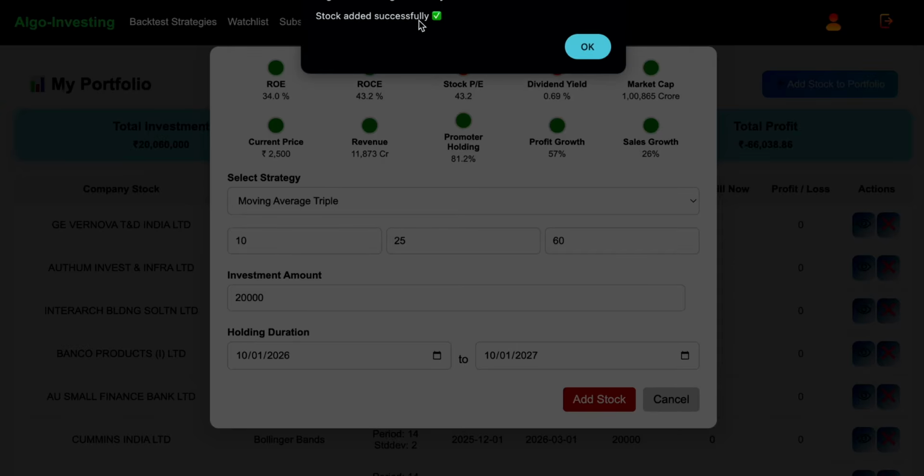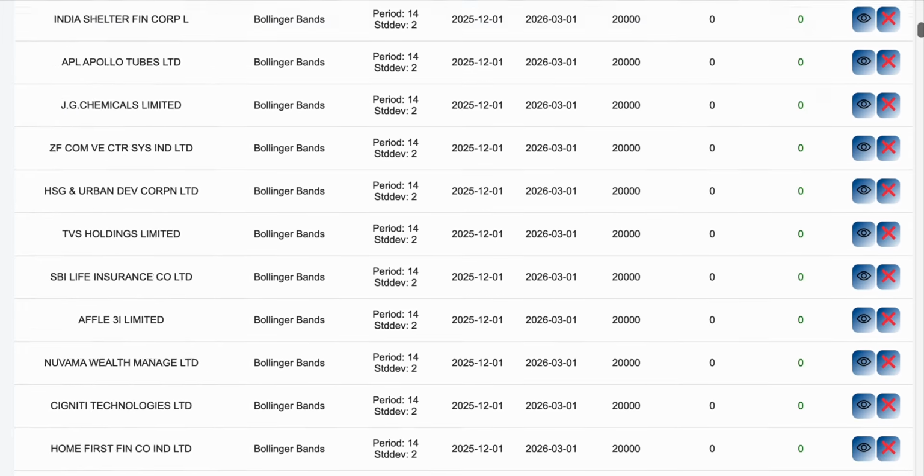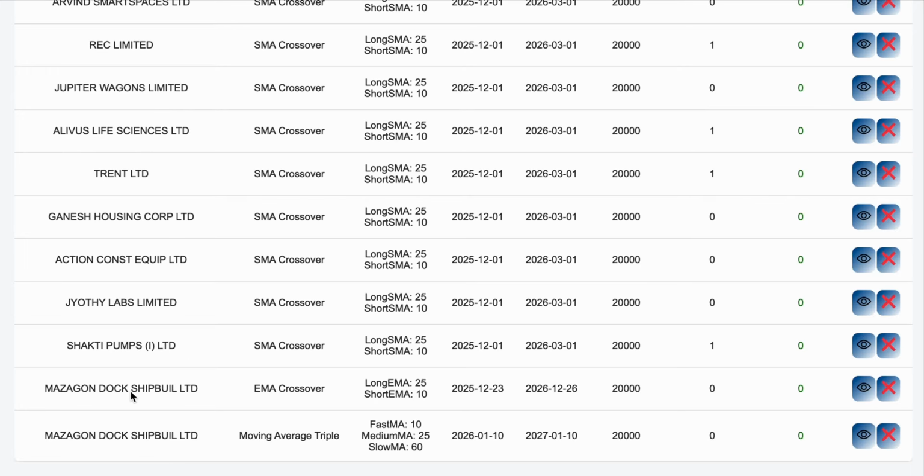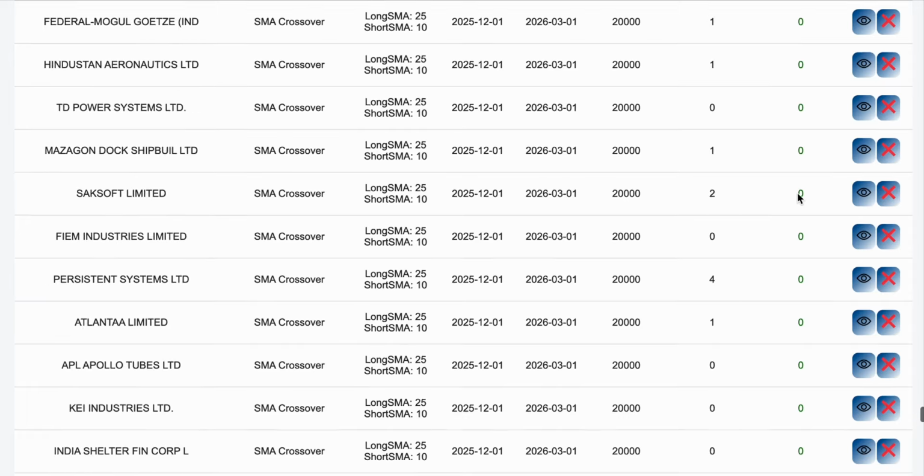So you can see the stock was added successfully. Now in the below section, you can see Mazagon Dock Shipbuilders, moving average triple, and this. So whenever any signal is generated, you will get a mail on your registered email.